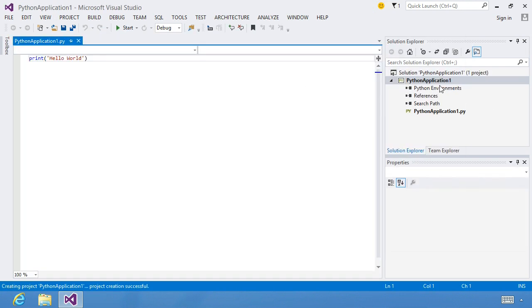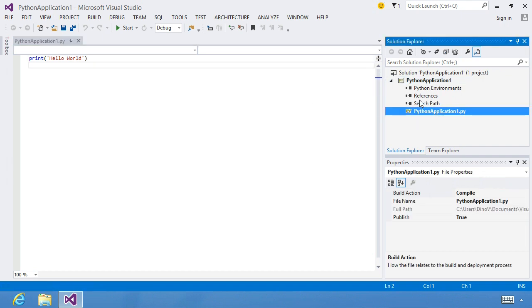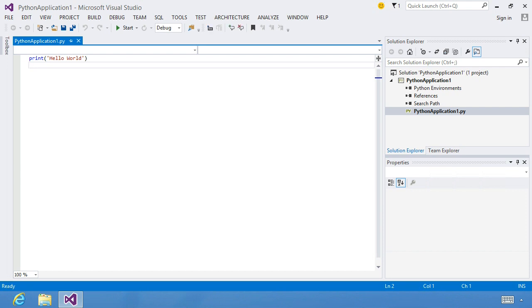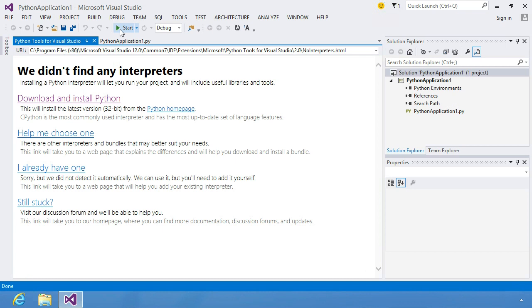And we've got a simple Hello World program, and you can see we've got a project over on the right-hand side in Solution Explorer. So one of the first things you might want to try out is actually running some Python code. So I'm just going to go ahead and set a breakpoint here on this first line, and I'll press Start, which will launch my program, except it doesn't because I don't actually have a Python interpreter installed.